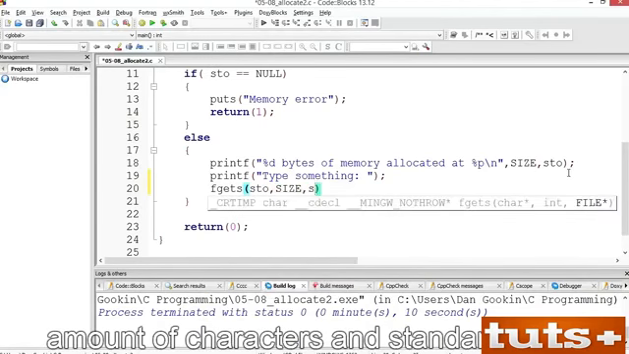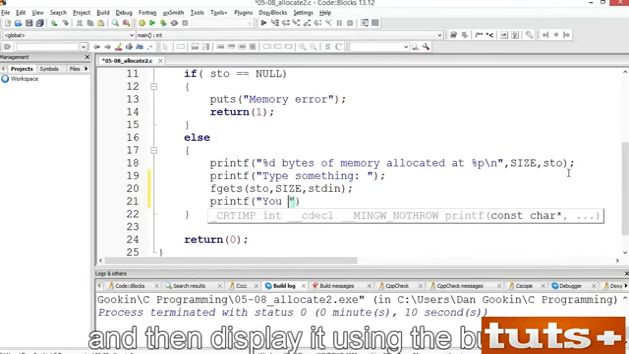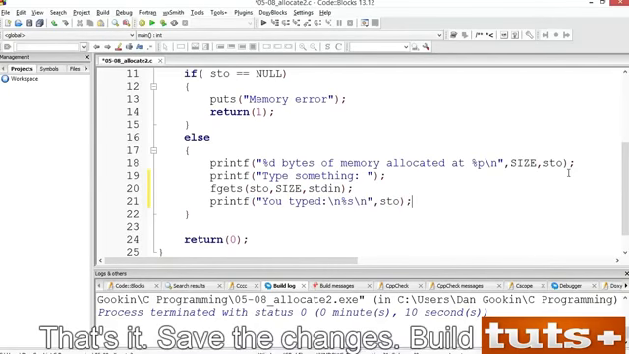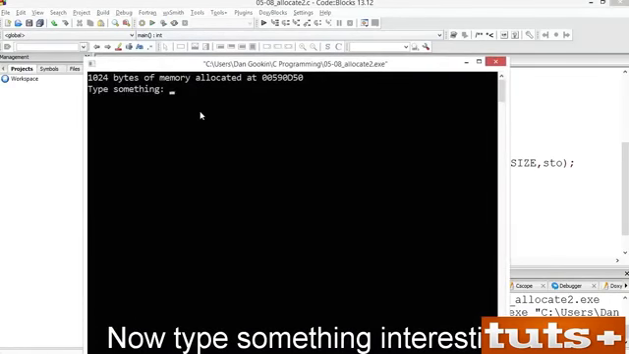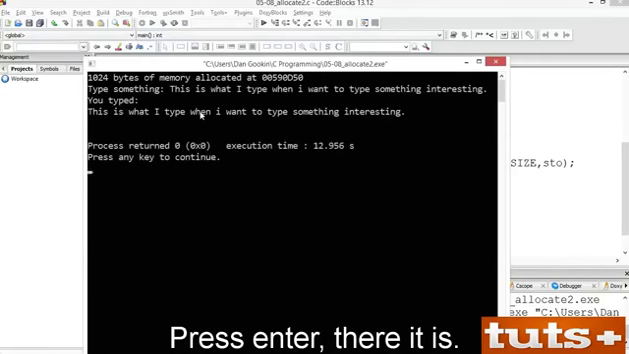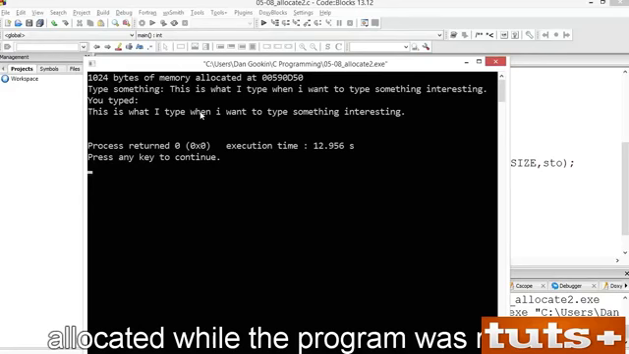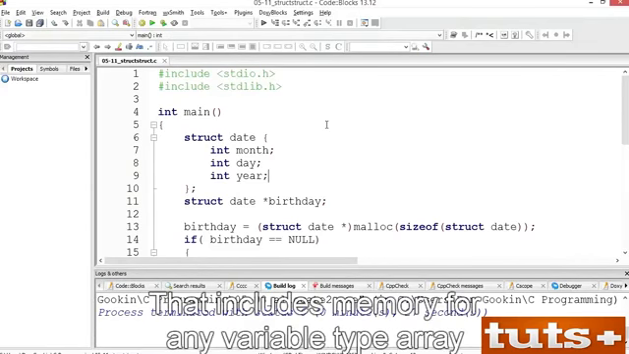Save the changes, build and run. Now type something interesting. Press enter. There it is. The text is stored in a memory buffer allocated while the program was running. When your program needs memory, you can allocate it on the fly. That includes memory for any variable type, array, or even a structure. In this movie, I demonstrate how structures can be created using pointers with their memory allocated as the program runs.